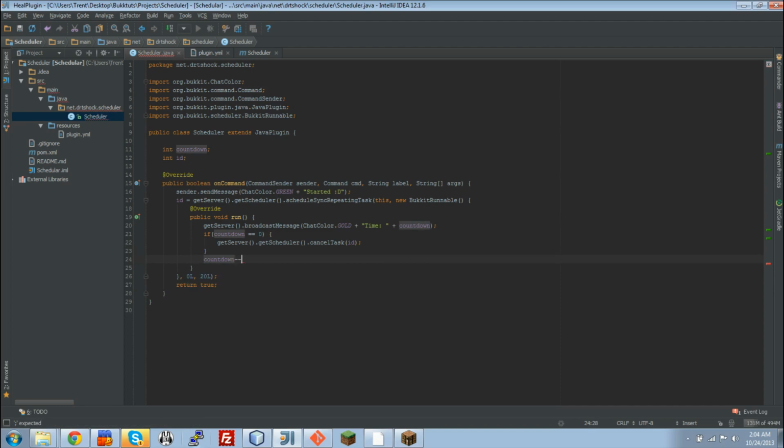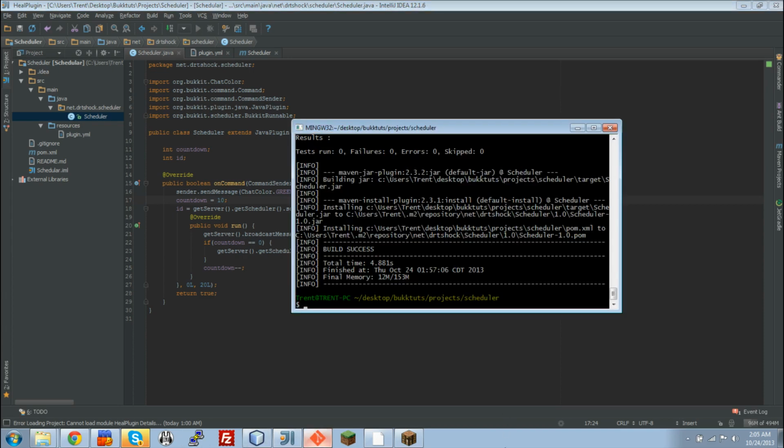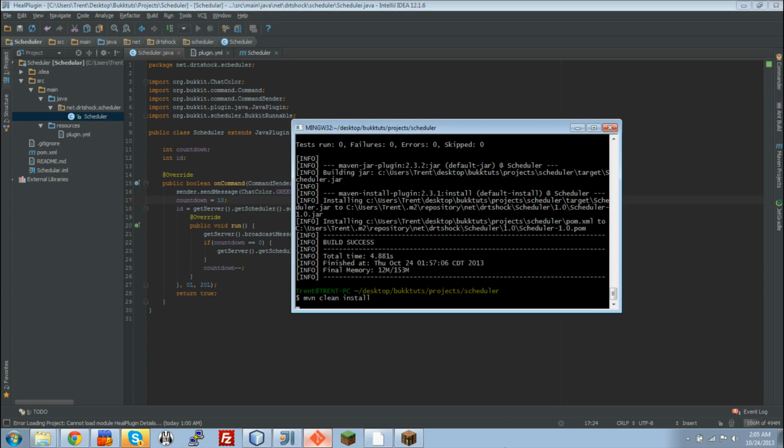countdown minus minus. That will decrement the countdown every single time that the task runs through, and then we're just going to get a nice countdown equals 10, just like that. So every time we run the command, we will get a new countdown set to 10, and this is it. This is probably not the best way to do it, but it is the easiest way to do it when you're writing a tutorial at 2 a.m.